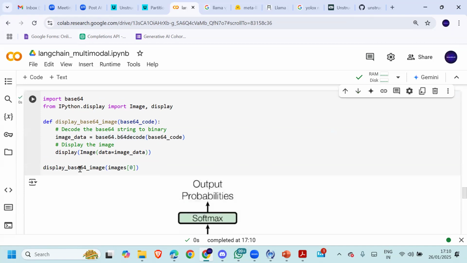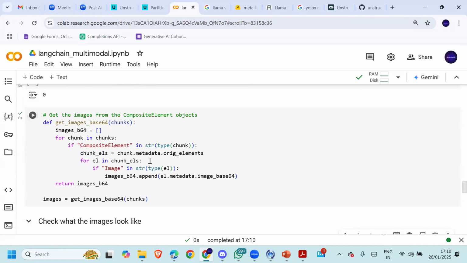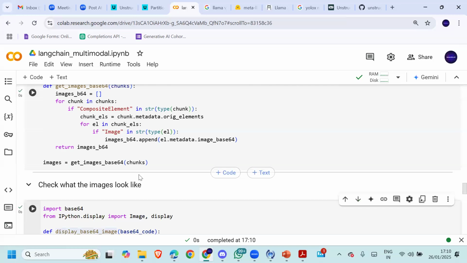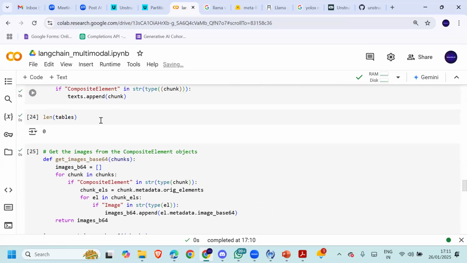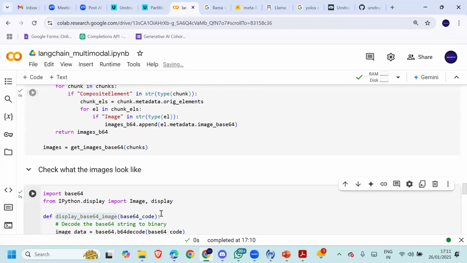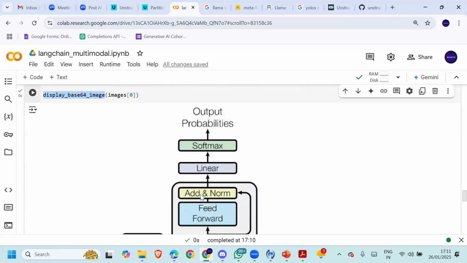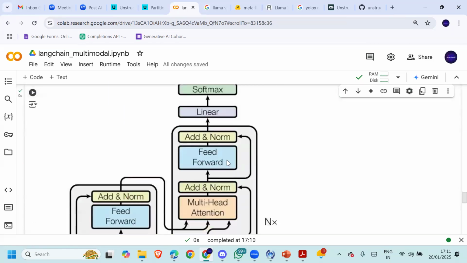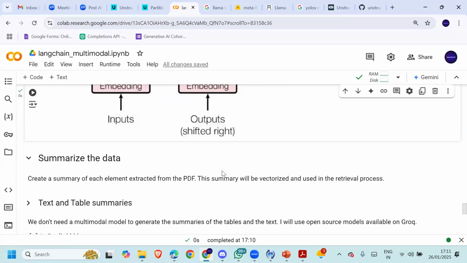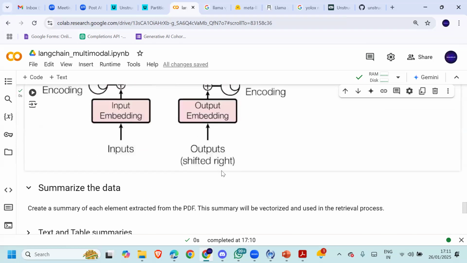With the help of this base64, we have written this function to display the image. Whatever image we took out of that composite element, we can also display it. You can see how beautifully it has extracted this image out of it.